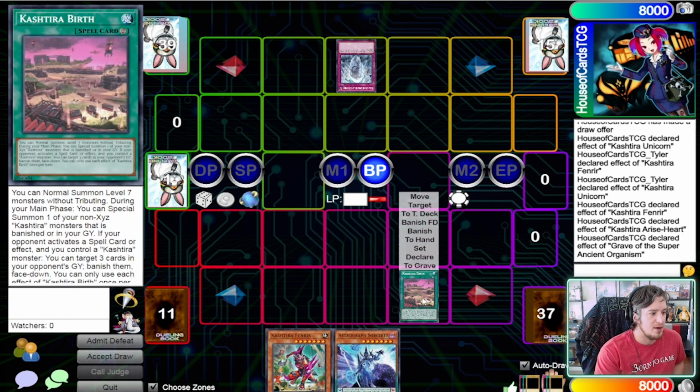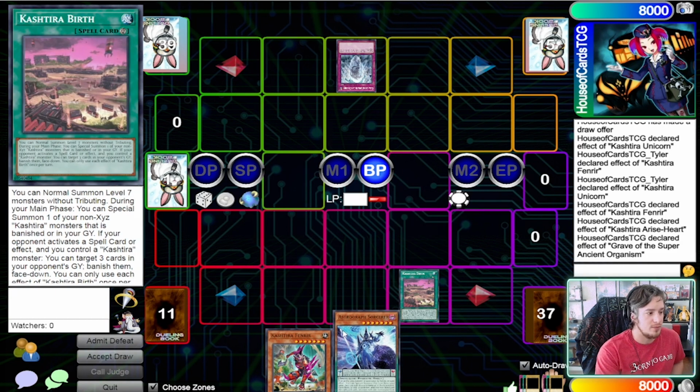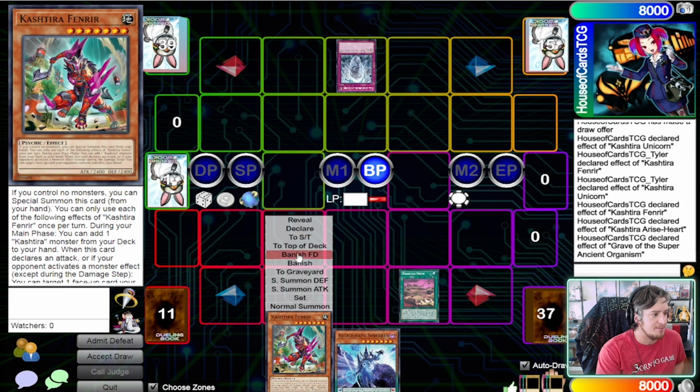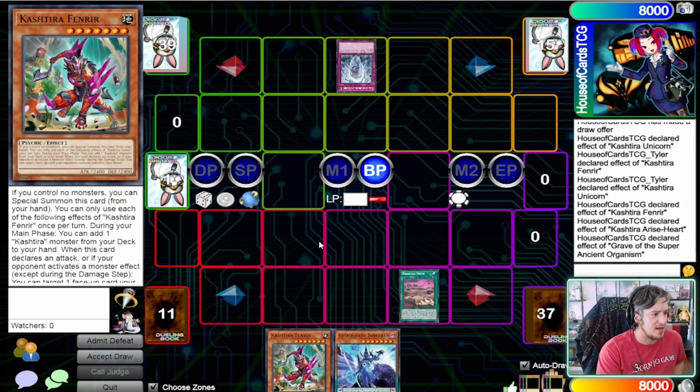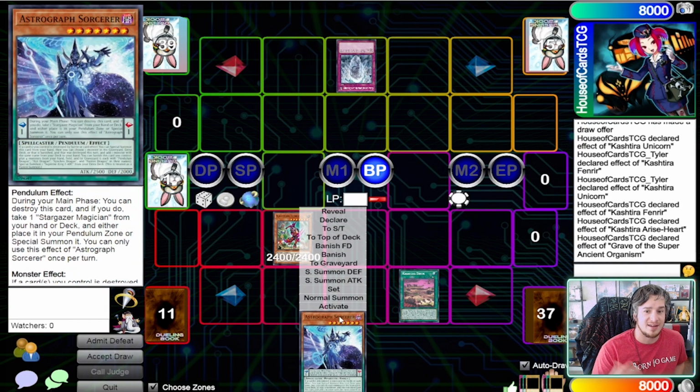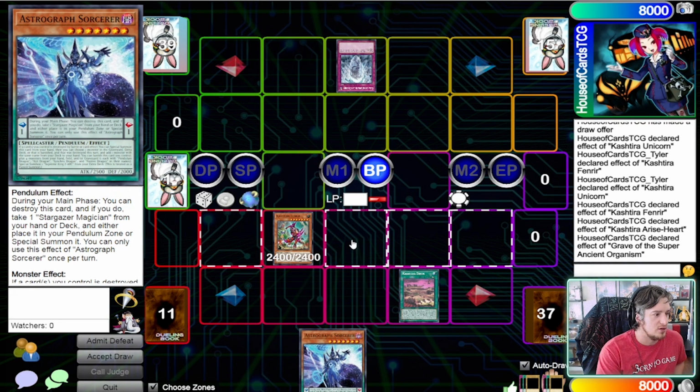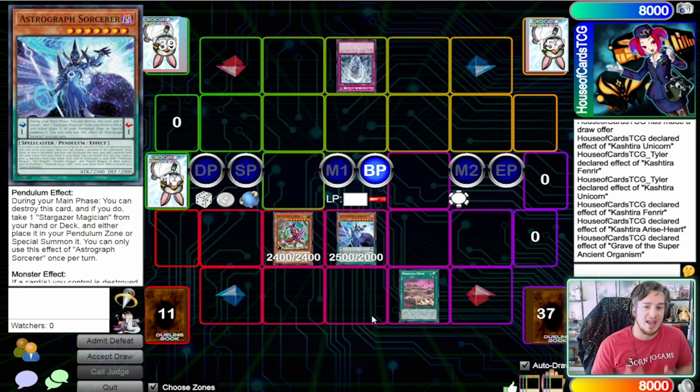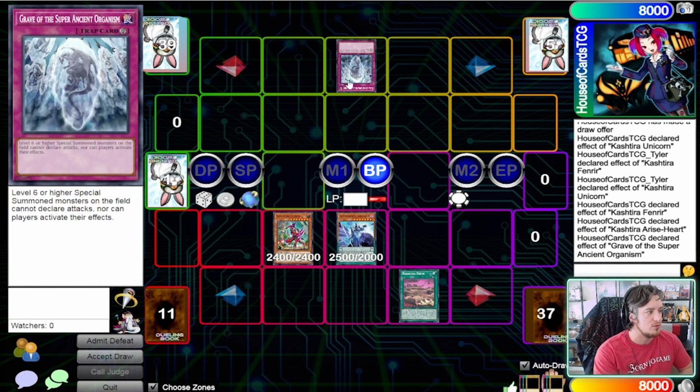Cards like Fenrir, when you have Kashtira Birth, you can normal summon without tributing. So cards like Kashtira Fenrir, or even cards like the Astrograph Sorcerer, you can normal summon without tributing, then you can still attack and use their effects even though they're level 7, because this card only restricts special summon monsters.